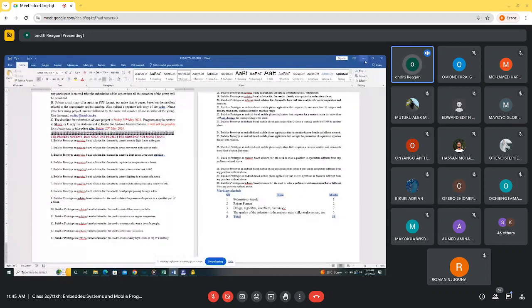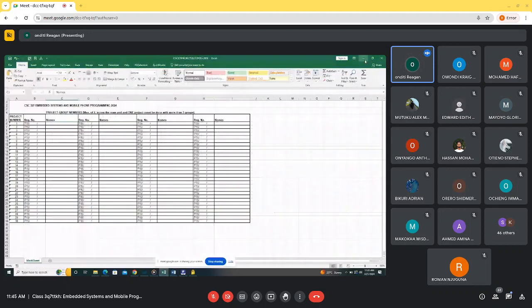So once you get your group members, you must group yourselves into 3. The minimum number of members per group can only be 2 and should not be more than 3. So that should be taken care of very, very carefully.